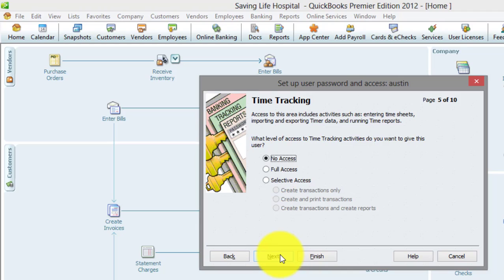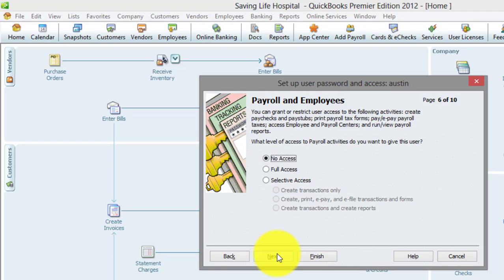Timing and tracking. Access to this area includes activities such as entering time sheets, importing and exporting timer data, and running time reports. So I'll also click selected activities, create. Payroll. You can grant or restrict user access to the following activities: create paycheck, pay stub, print payroll tax forms, e-pay payroll taxes, access employee. And so this particular individual cannot have access because companies usually have their own payroll officer. So I'll put no access.